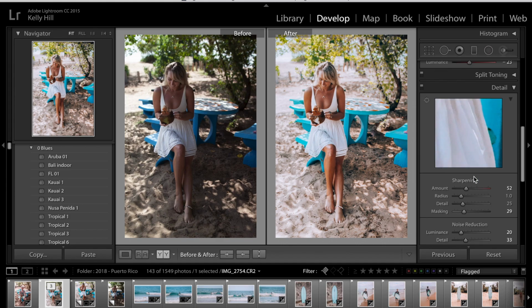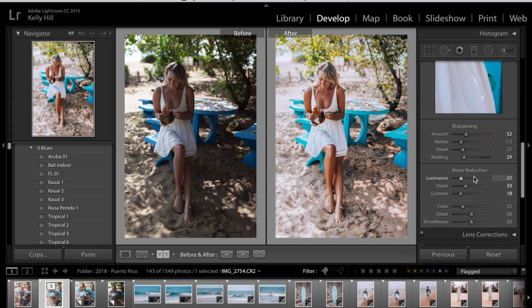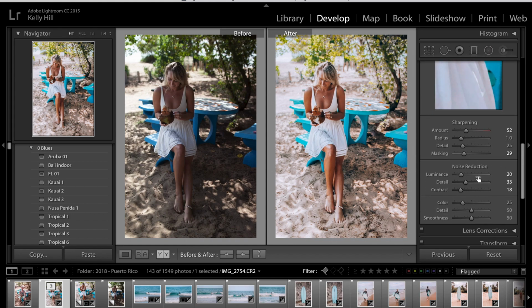The next thing I do is address the sharpening and noise. Generally I like to pull the color noise reduction up a little bit. That kind of fixes any issues you might have with your color adjustments. Then I like to add a little bit of noise reduction to the luminance, and that really smooths things out, like your skin tone.